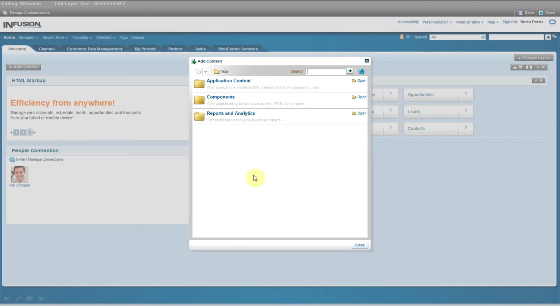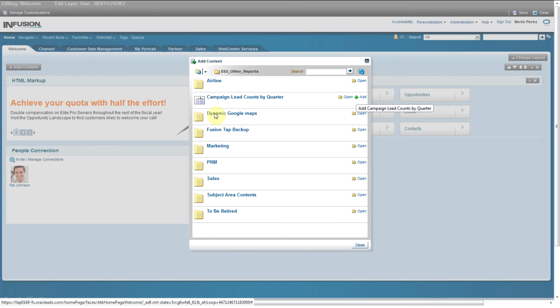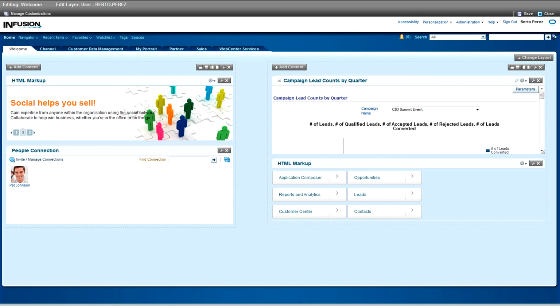I'm going to click here, the Add Content button above the HTML box, you can see. Now in the pop-up, drill down to Reports and Analytics, and in the Add Content pop-up, click the Add icon for the Campaign Lead Counts by Quarter entry, what we just created. Now this new report will appear on the home page.